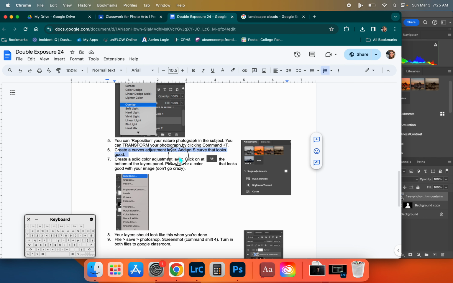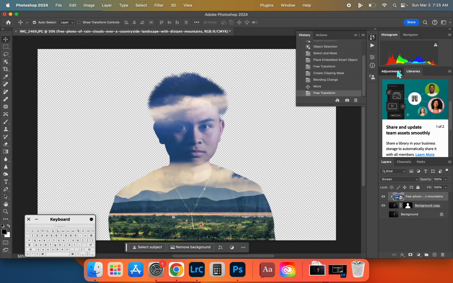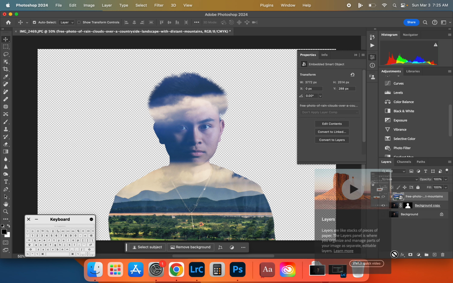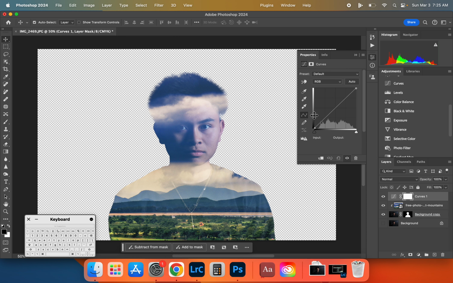Then I'm going to add a curves adjustment just to add some better contrast. So if this isn't here, I can go Adjustment, Curves, I could also click right here, curves. And then you should do an S curve. Keep it on the line. Make sure you leave your midtones in the middle.